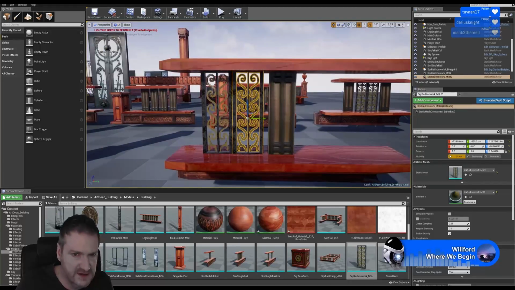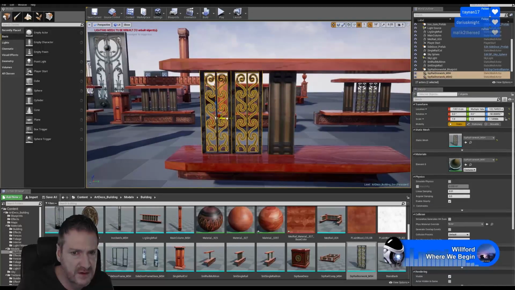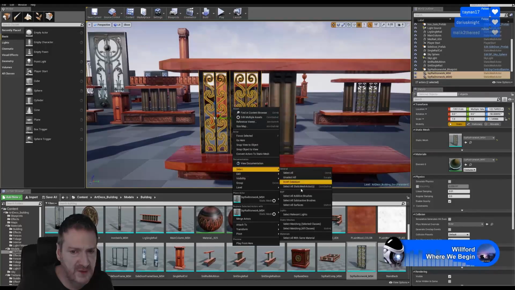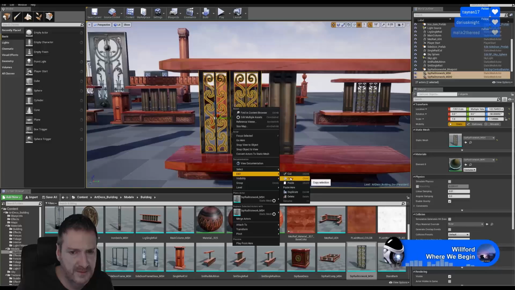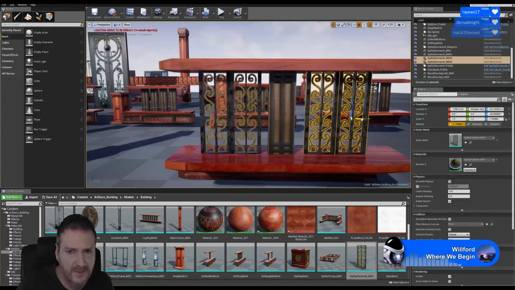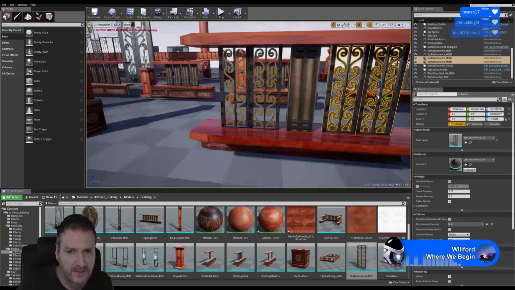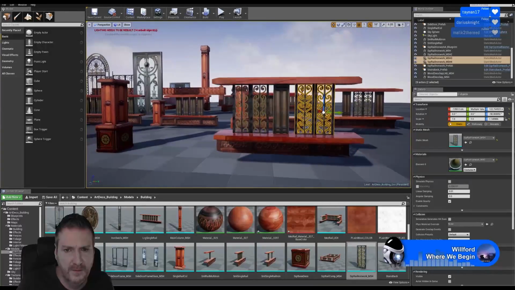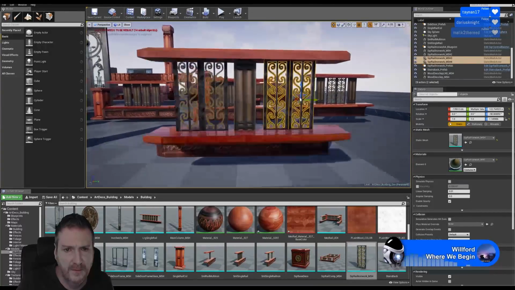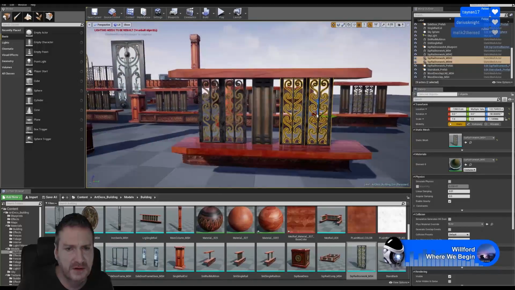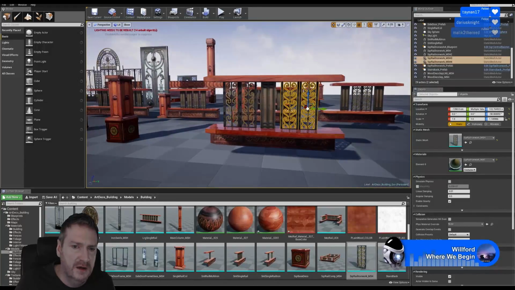Okay, we'll select both of those. I just want to move them over a little. And now we can edit and duplicate them one more time. Move them in just a little bit. Okay, let's create a blueprint from these.